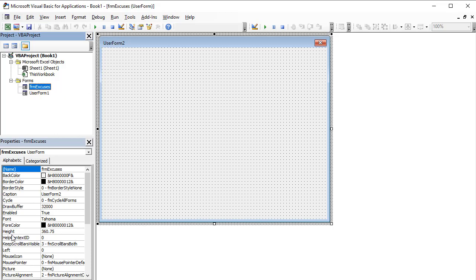as the label, right? The caption is what the user sees. Okay. So the caption is what the user sees. The name is what we call it in code. So here in the VBA project window, notice that it's calling it frmExcuses because that's the name property. Okay.